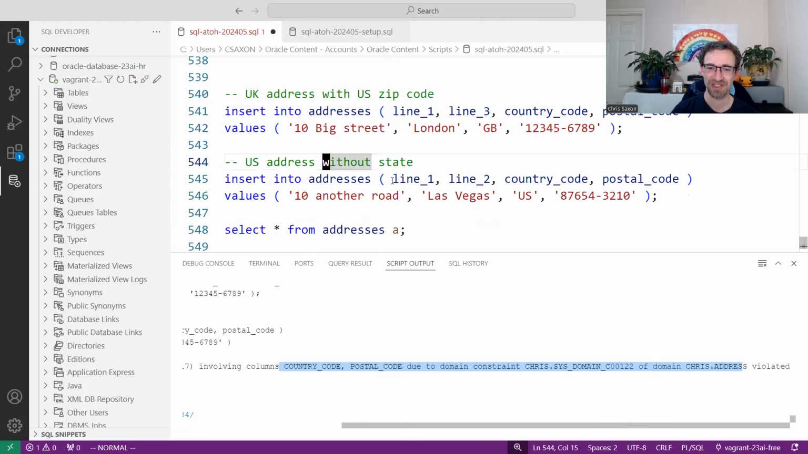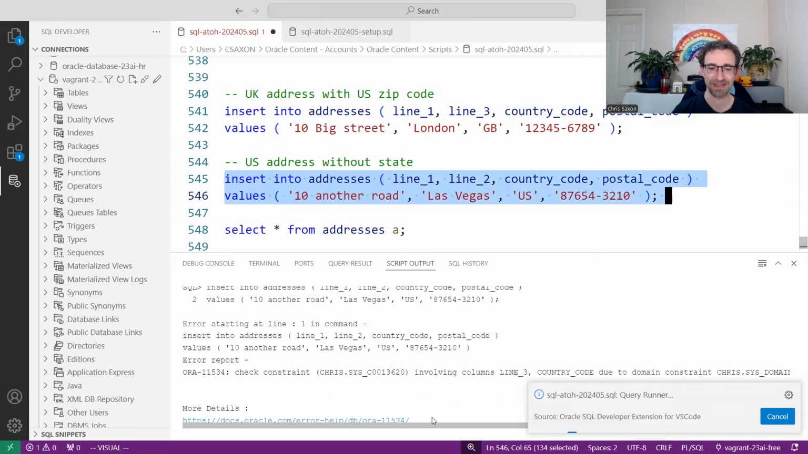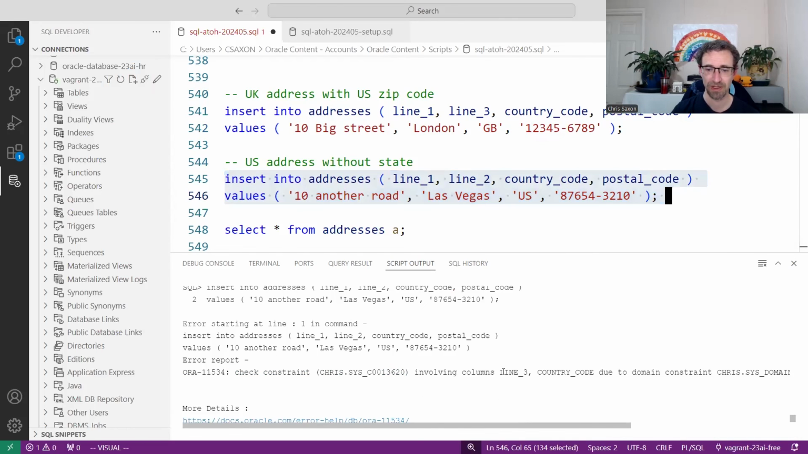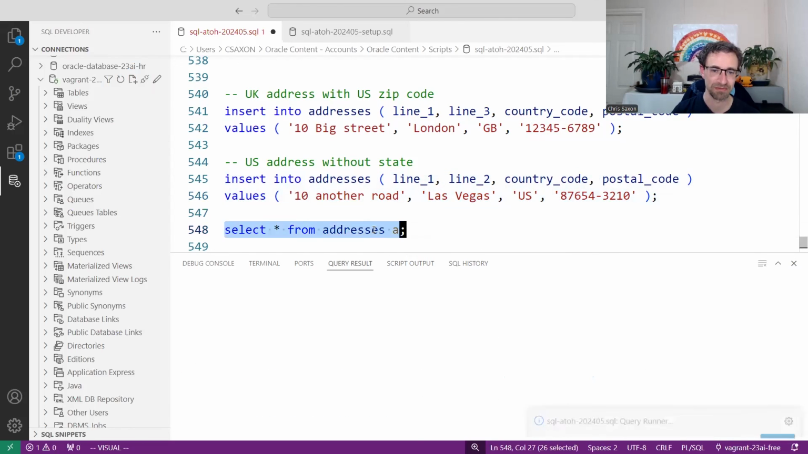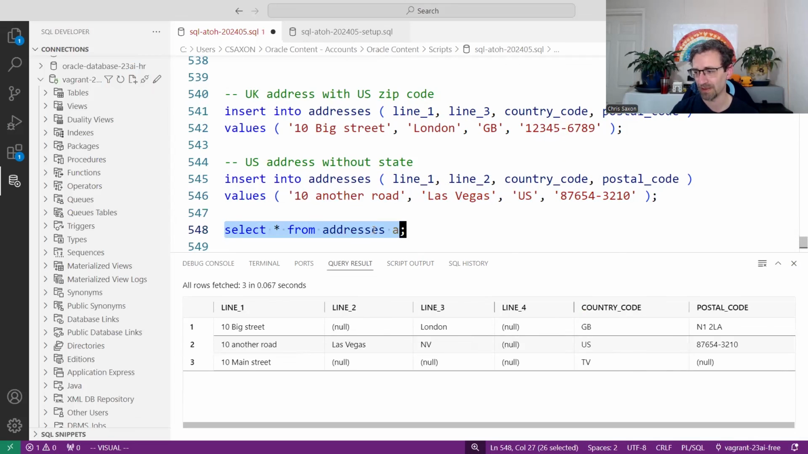US addresses must have a state. So I've only put in a street and a town or city. I haven't provided the state. So again, this will also get rejected because that value is mandatory. So those values haven't gone in the database.